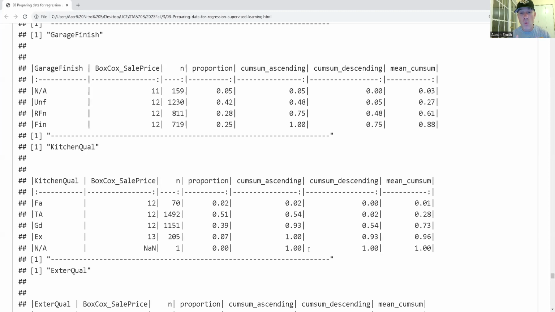Now, why do I have to do this in 2 directions? Because when I have a proportionally large level in the middle, it can change how the binning happens. And I find that this average of the 2 cumulative sums is the best way to go.